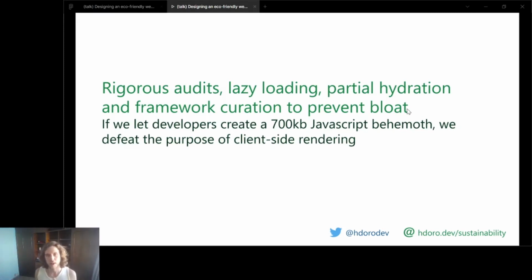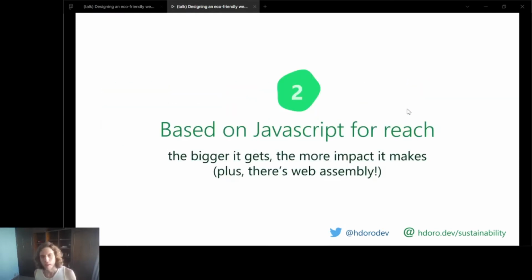Because if we allow developers to create their 700 kilobytes JavaScript behemoth, then we defeat the whole purpose of client-side rendering, because it just becomes more bloat and it drains a lot of energy from the user's device, and that's not what we want. We want to be, again, accessible and approachable, but also eco-friendly. So this would be done with a grain of salt, and we would direct users and educate them as to what they should choose. We would be based on JavaScript for reach.